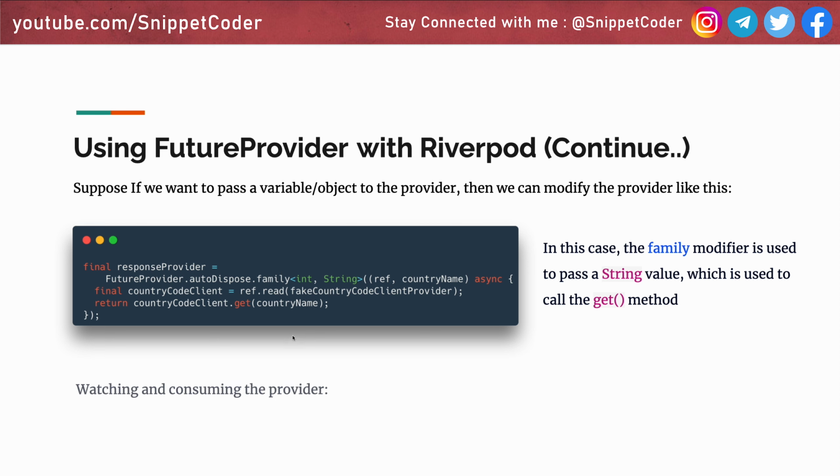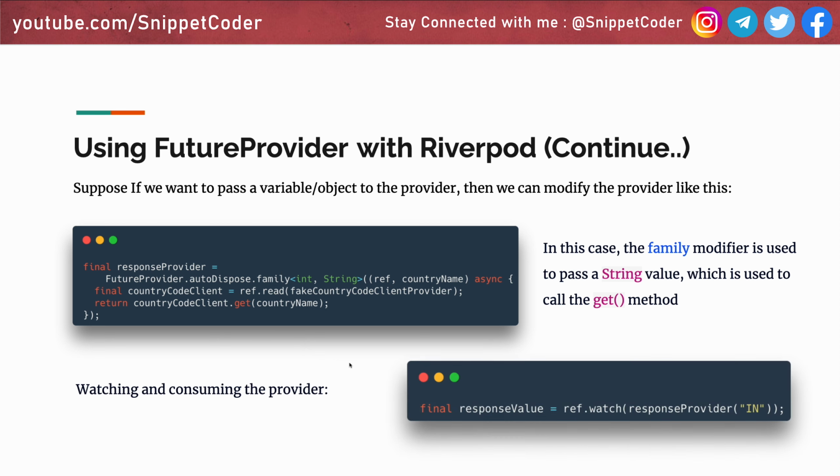So now let's see how we can watch and consume that provider. For that we have to call response value is equal to reference.watch, and then we have to pass the response value, and in this one we are calling from our UI part. In the UI we are just passing the value of this country name, and on the basis of that we are getting the data here.